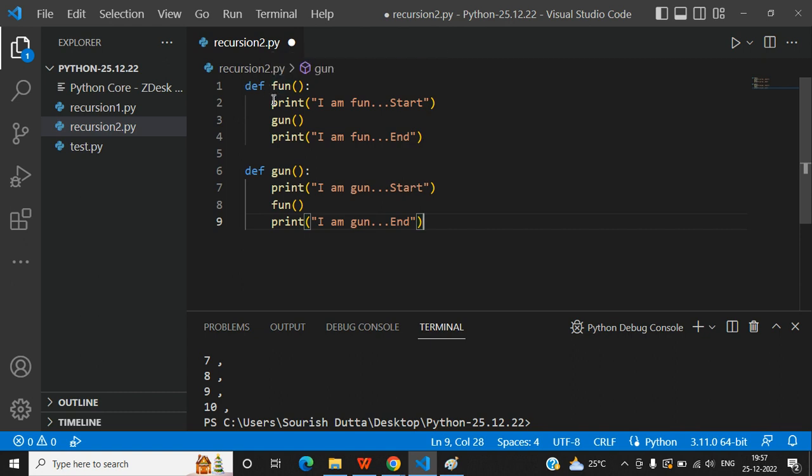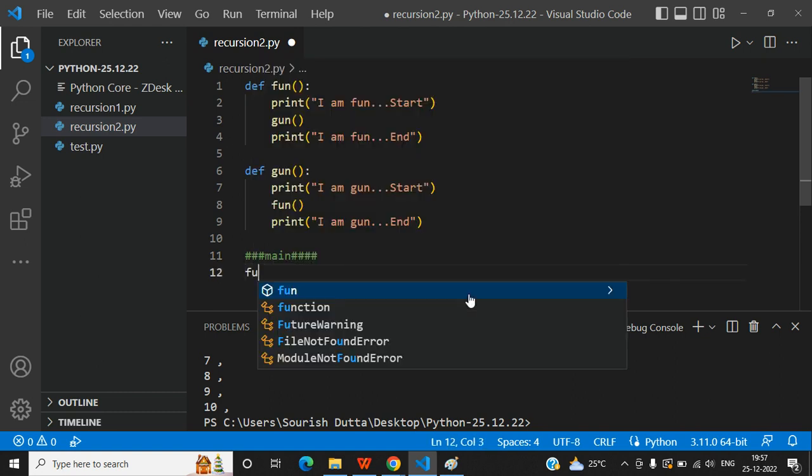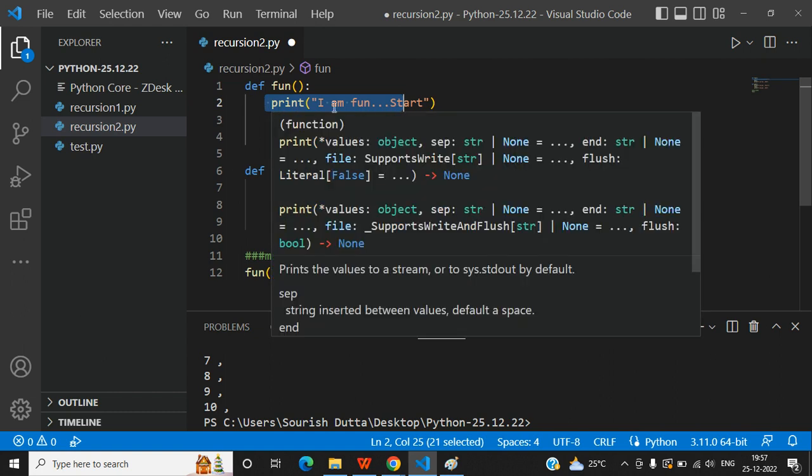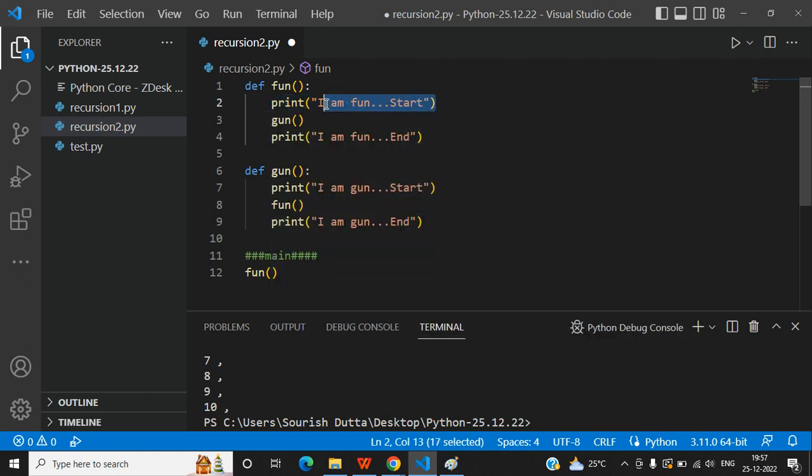This is my main. Here I will call this fun. Okay, fine. Now when I am calling this fun, initially this function will be called. Inside this function, this line will be executed, right? I am fun start. Okay, fine. After that, this gun will be called.